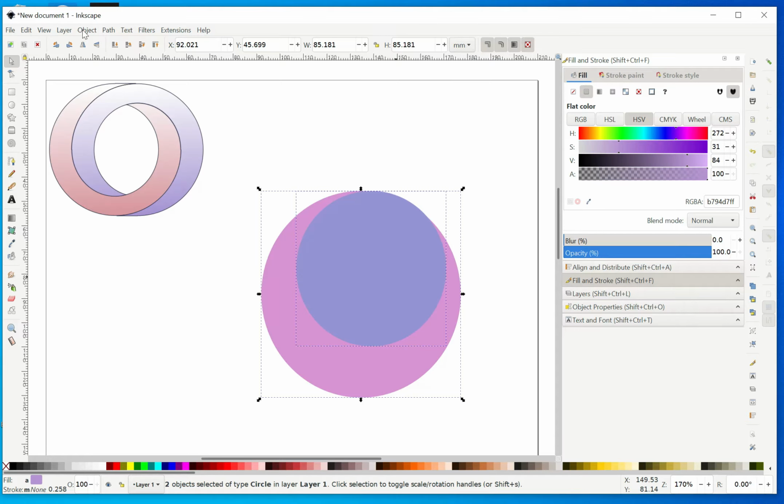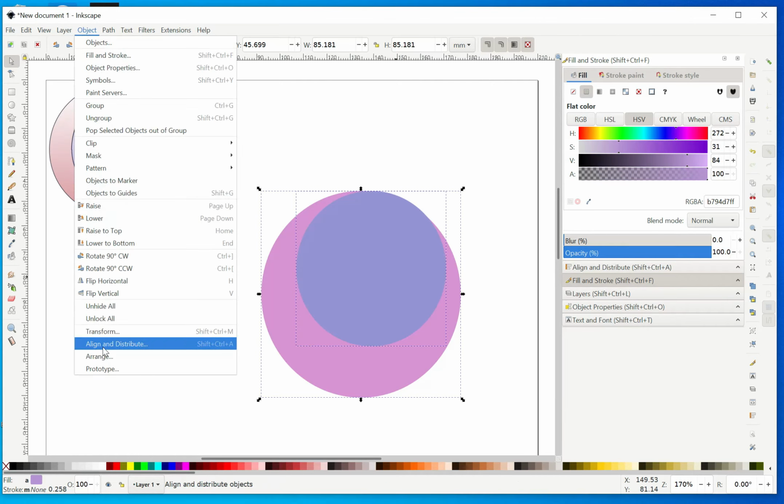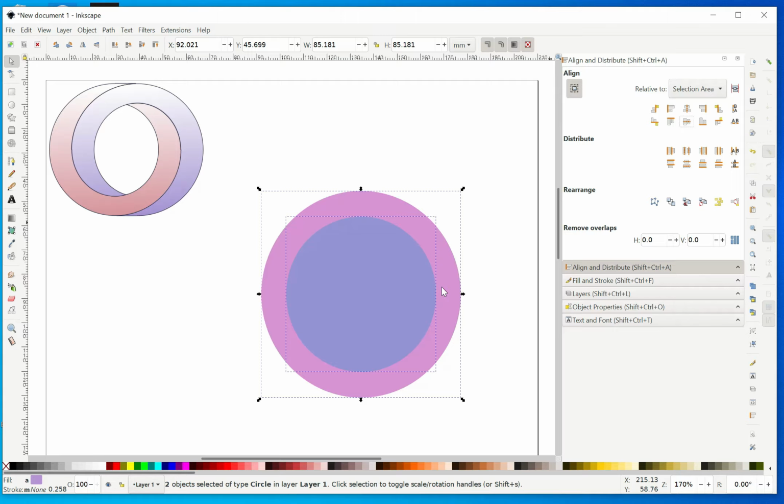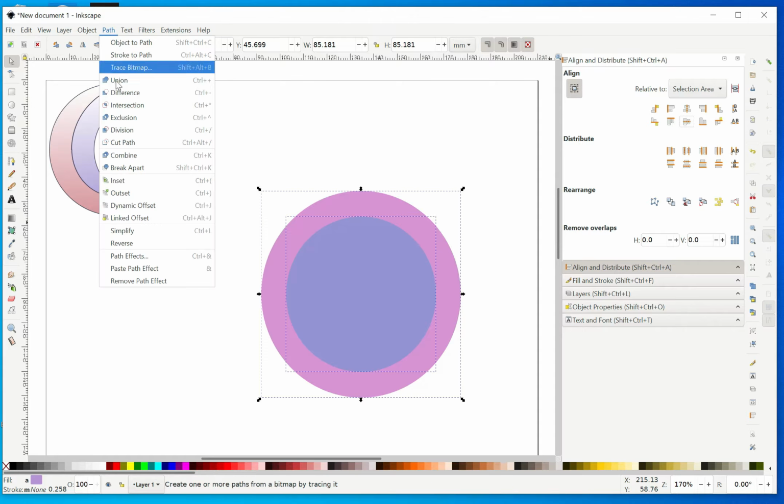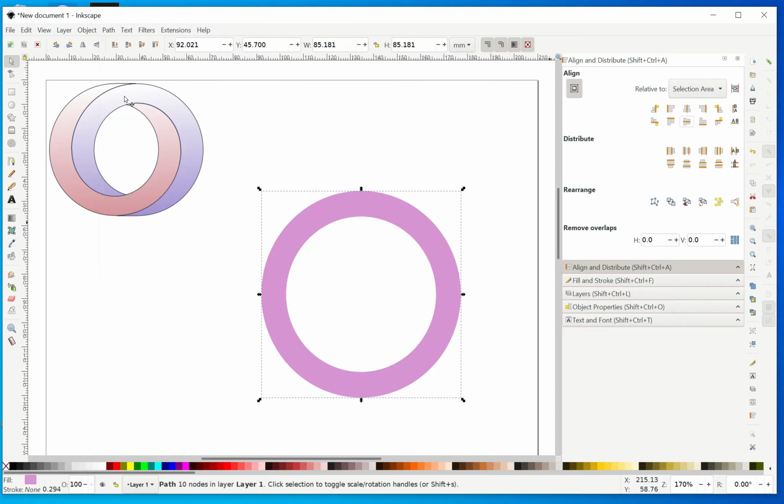Then you go to Object, Align and Distribute, and then you go to Center on the vertical axis and Center on the horizontal axis to get it directly centered. And then the next thing is you check whether both circles are selected, and then you go to Path, and then you do Difference. Now we end up with a ring.